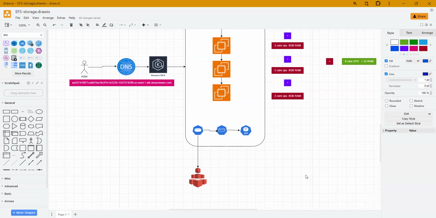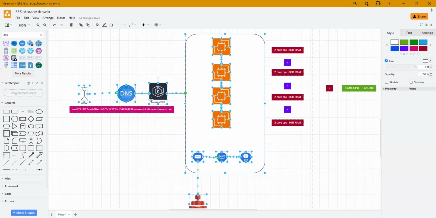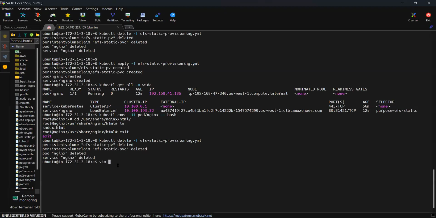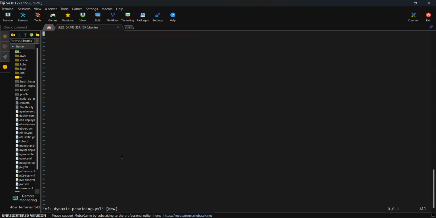Now, create one file, EFS dynamic provisioning .yml. I have collected some data from some sources.